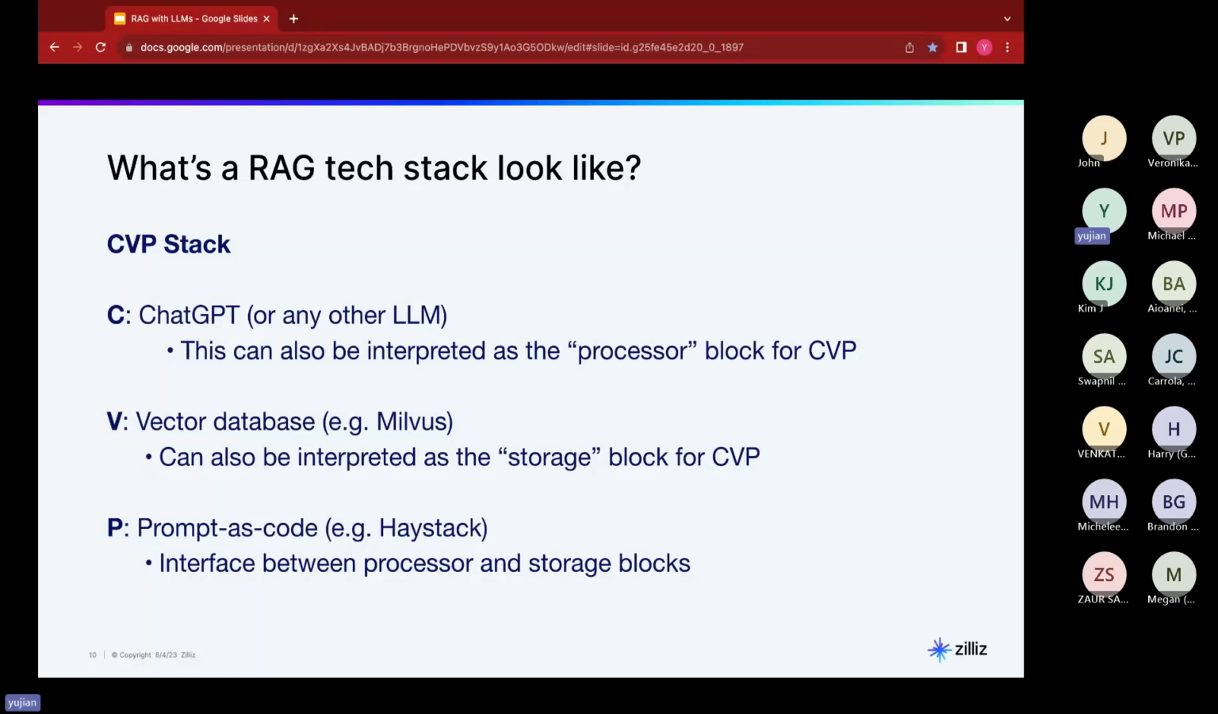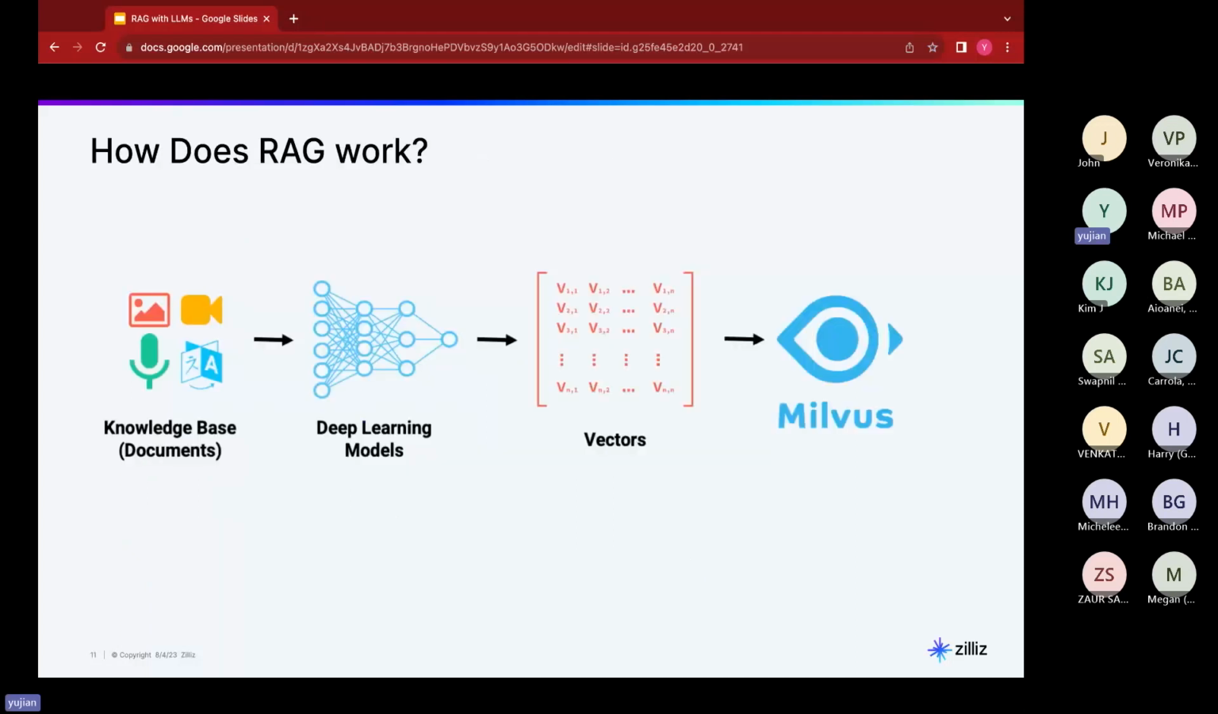But the example that I have here is Haystack. And this is your interface. This is your code. If you think of a computer, computers have a CPU. That's your large language model. That's your compute power. That's your processing. And then you have a hard drive, and that's your vector database. That's your storage. That's basically your ROM. And then prompt as code is the way that the different parts of your computer talk to each other.